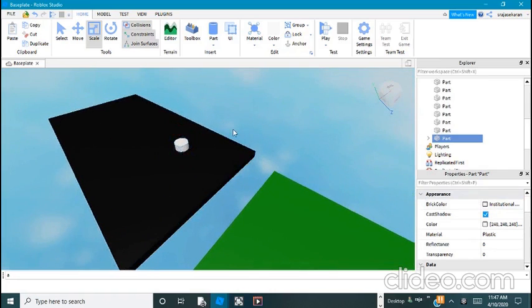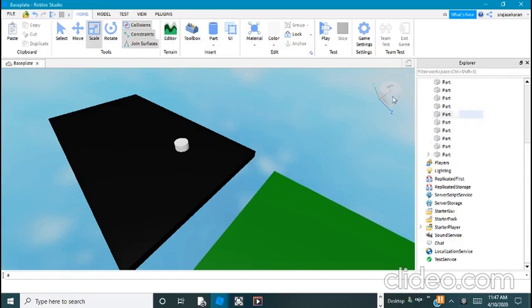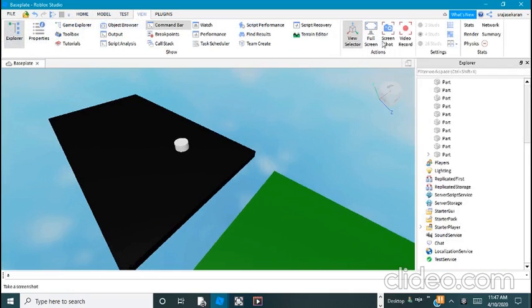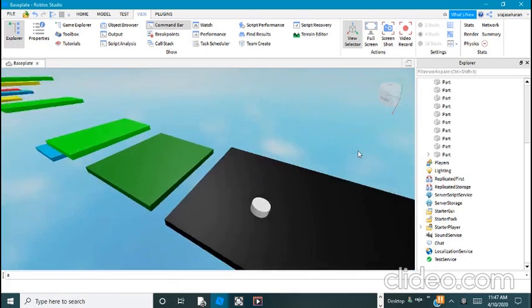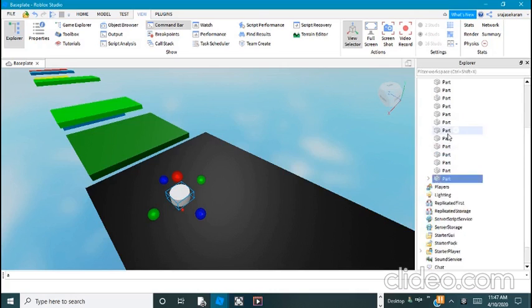So this is an important step, okay? If your Explorer isn't open already, then go to View, then click Explorer. So now mine's gone. Now if I click it, it should reappear. Okay. So now that your Explorer should be open, click on this part and see which part gets highlighted in the workspace.